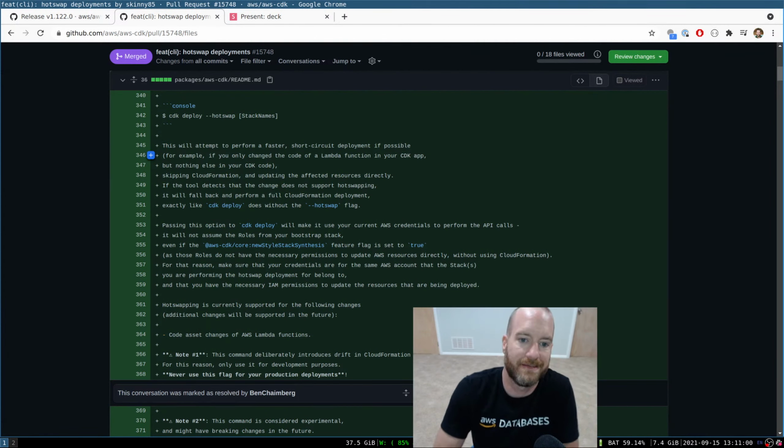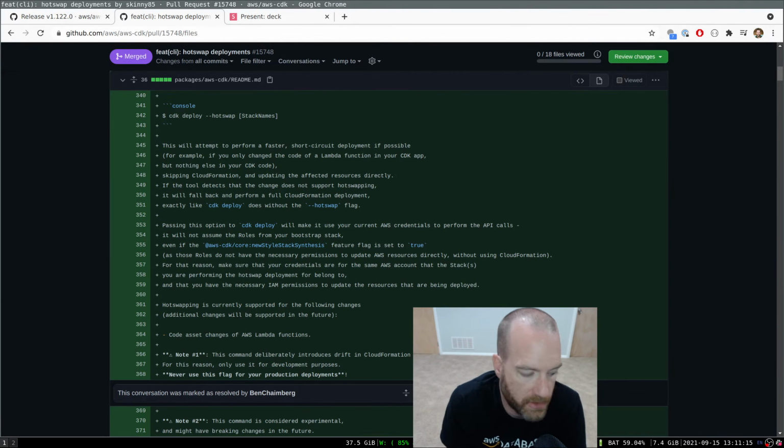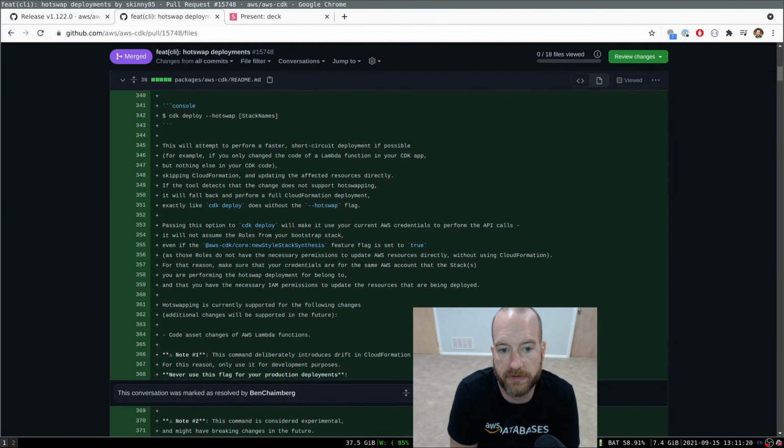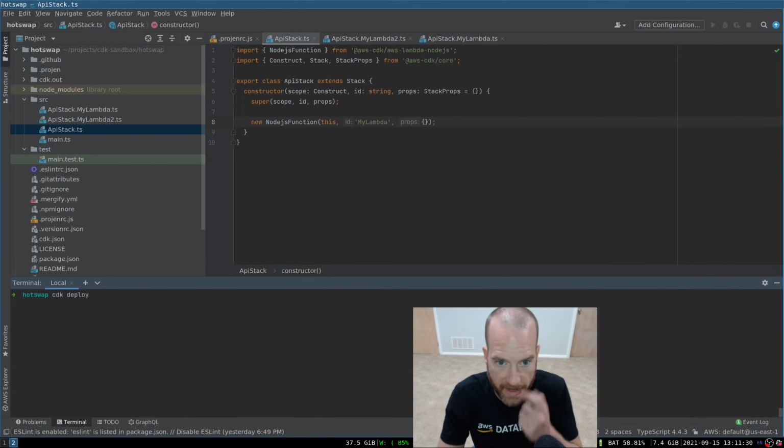First off, what this does is it takes a look at your stack, and if the code changes you're making are only in the Lambda function itself, in the handler code, then it's going to bypass all of CloudFormation and just deploy that code change using the API, which is great. It really can help speed things up. Let's take a quick look at this in practice.